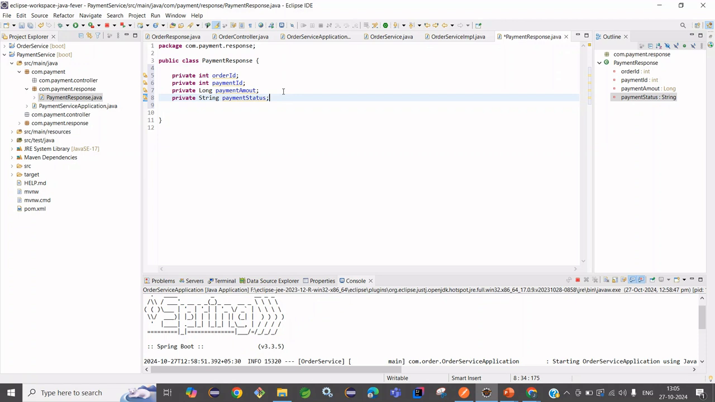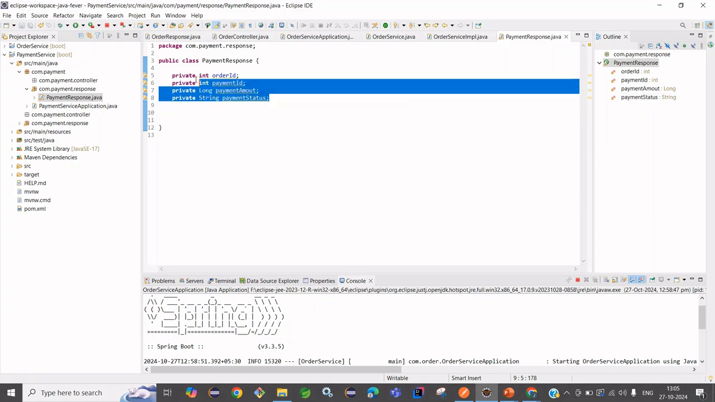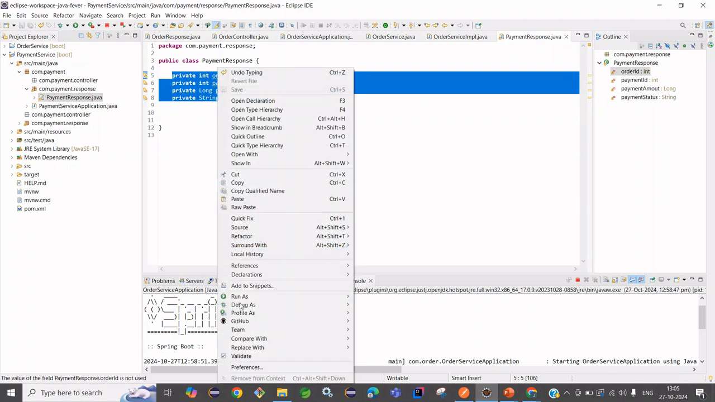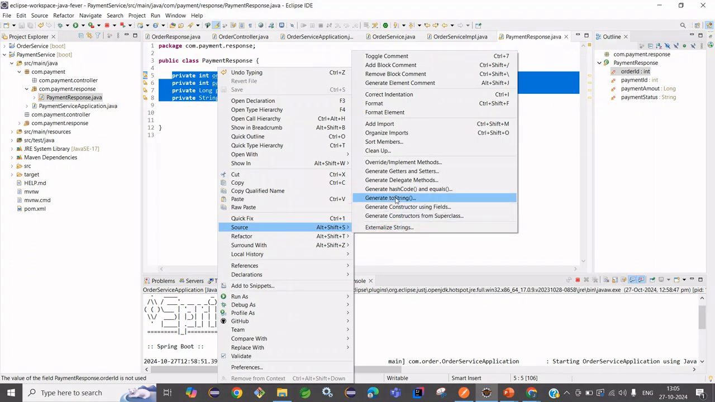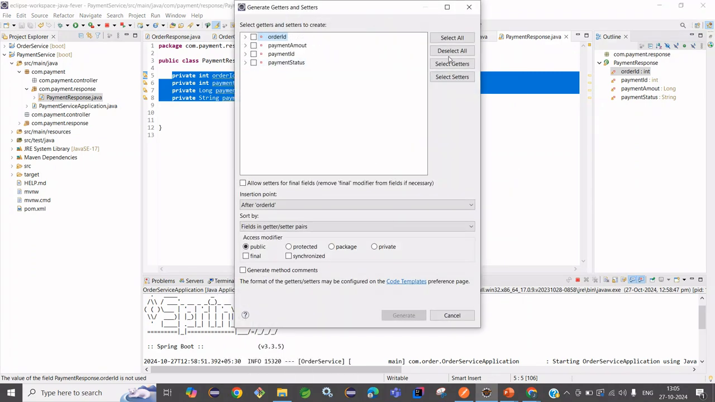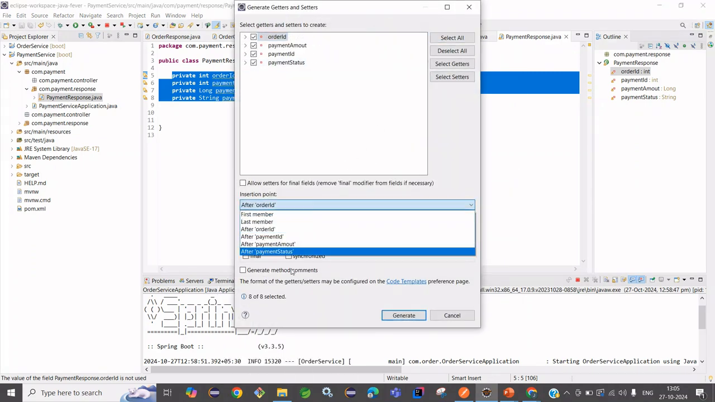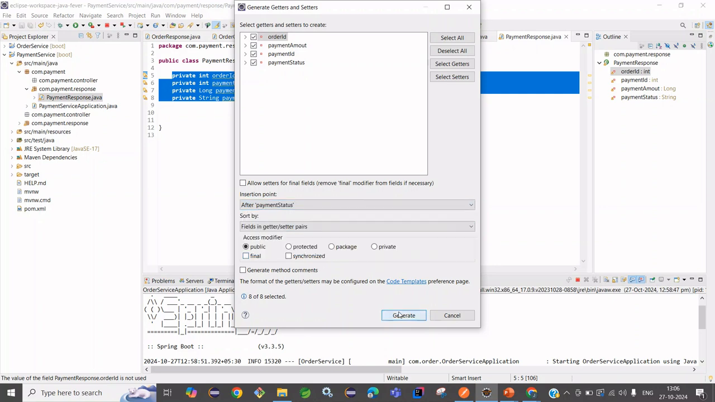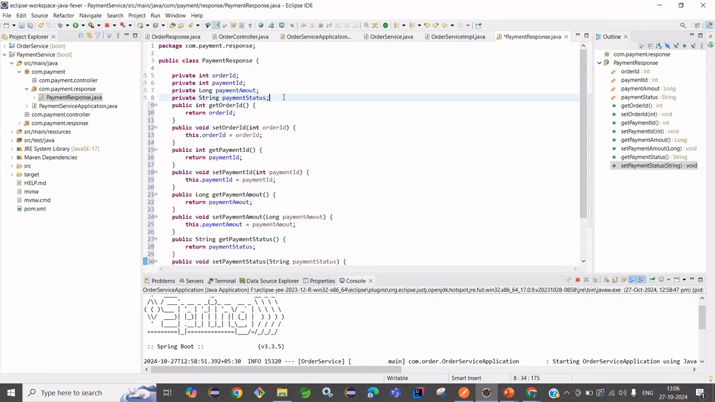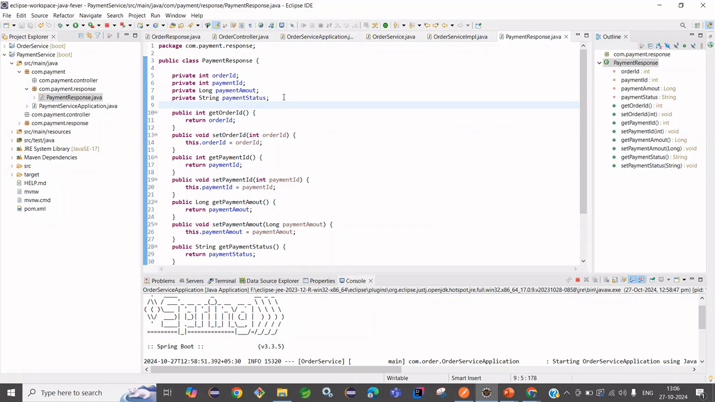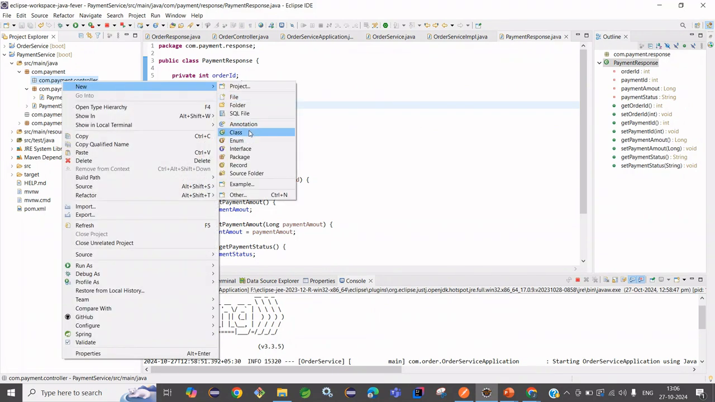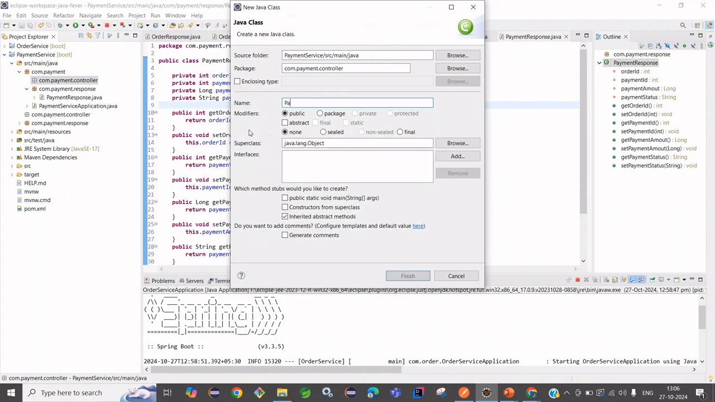If payment is done, then we can proceed. So quickly I'm going to create getters and setters for this payment response. Source, generate getters and setters, select all, up to payment status, then generate. So we have created one payment response model class. Now we are going to use this inside the payment controller, so create one payment controller.